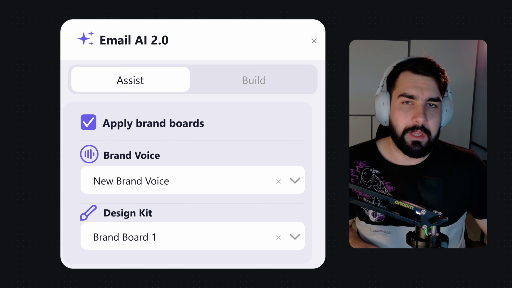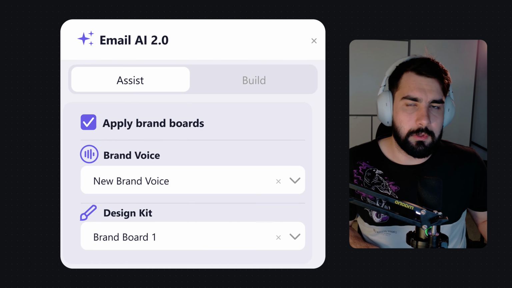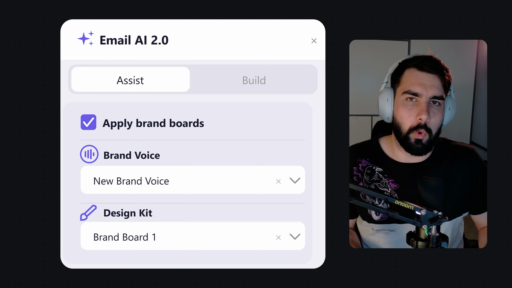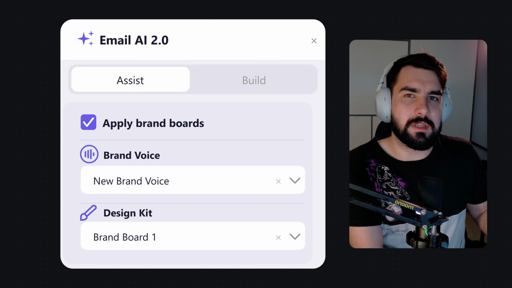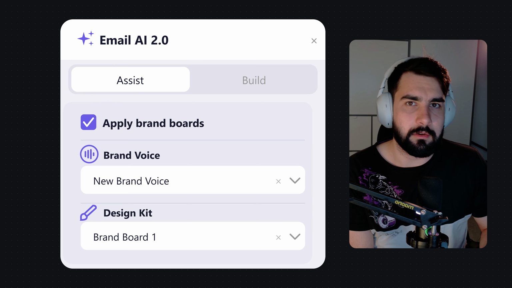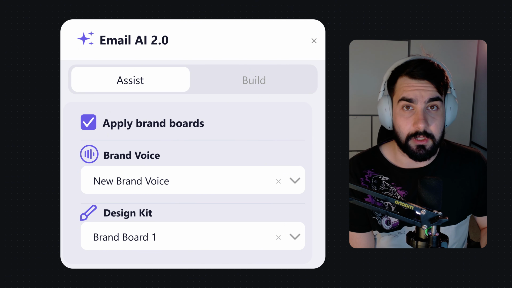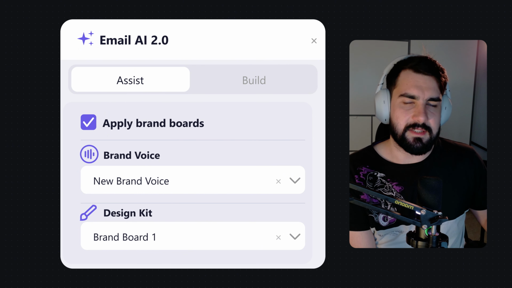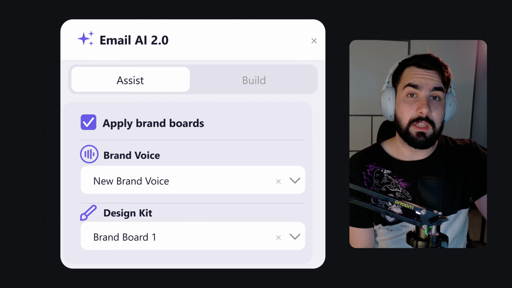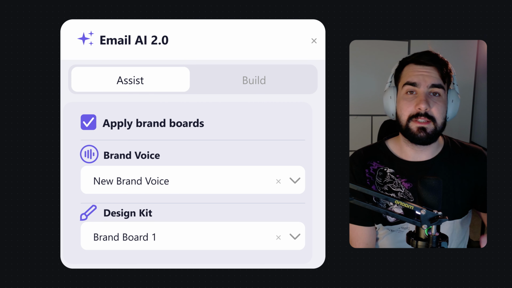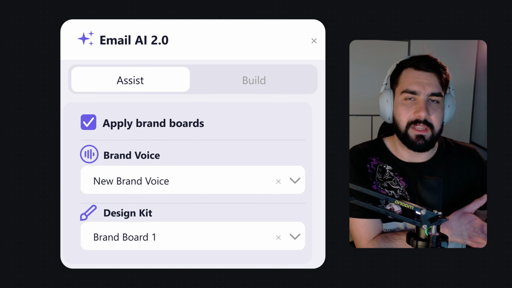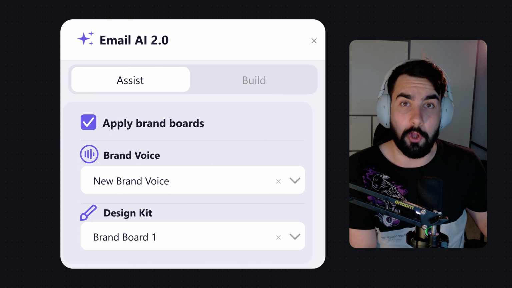GoHighLevel just dropped Email AI 2.0, which not too many people talk about. What I wanted to test is, can it replace your copywriter and designer? And is it even worth using? Because on paper, this does everything that you need. It writes the email, it designs them, and it writes in your brand voice, basically making writing emails flawlessly.